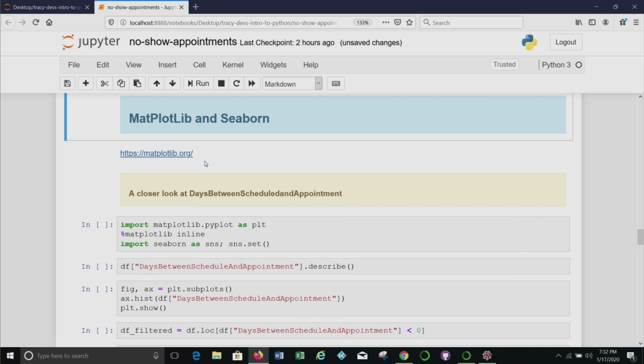Okay, so for that, I'm going to use matplotlib and seaborn, because within this notebook, I could also graph data and then look at it in here.